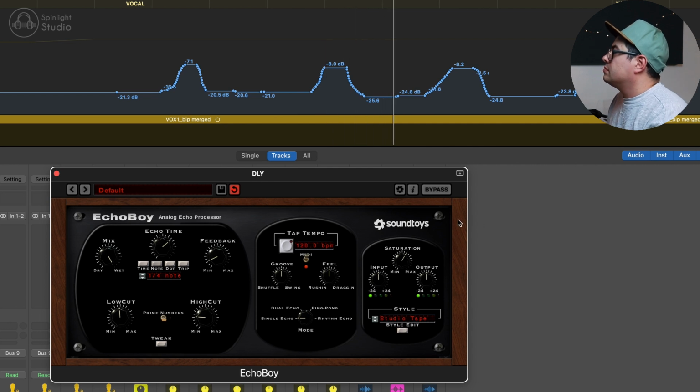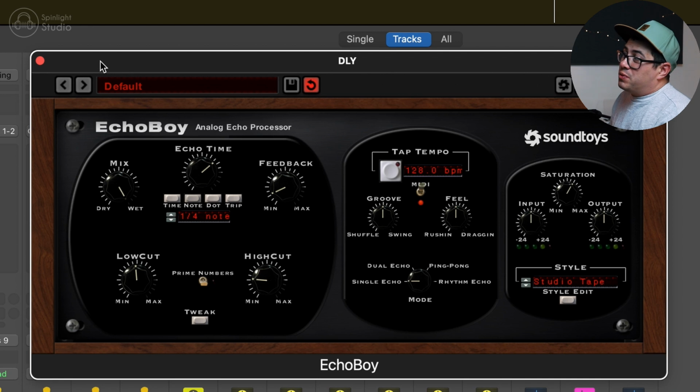We don't need it. So it's just a nice way of filling out some space, adding a little bit of interest, just doing some automation throws on your delay. Quarter note delay usually works pretty well, but depending on the rhythm of your song and what you're trying to achieve, you could definitely play with the note value.